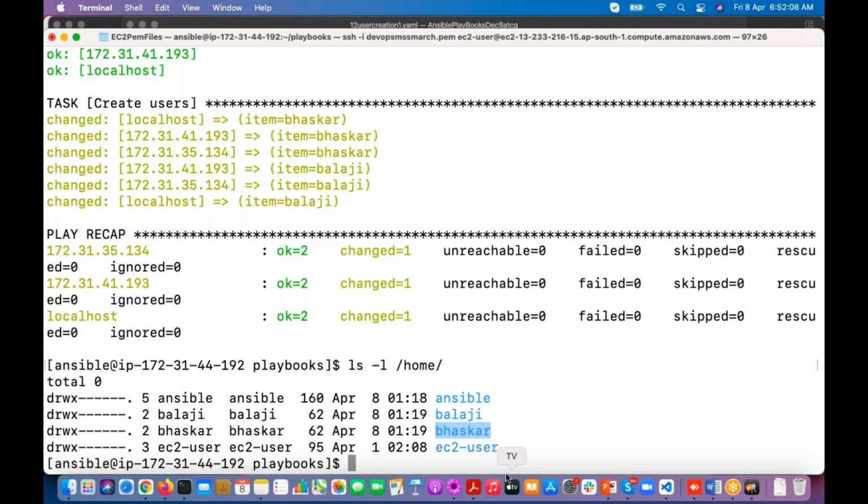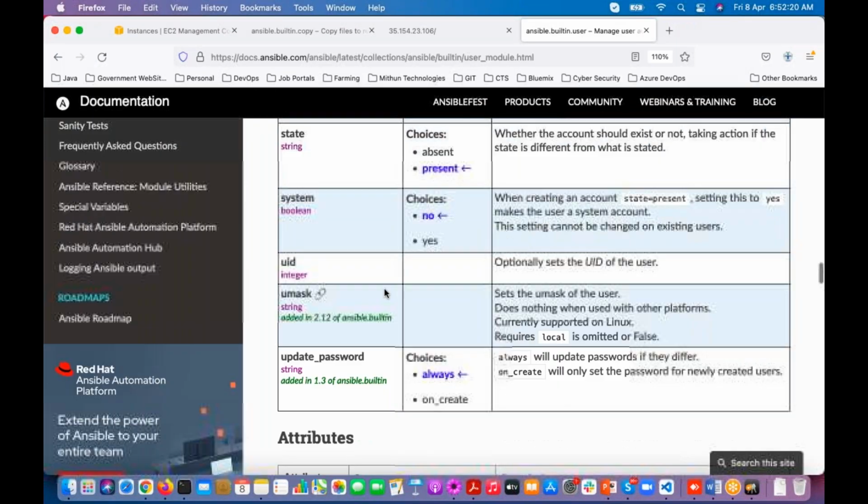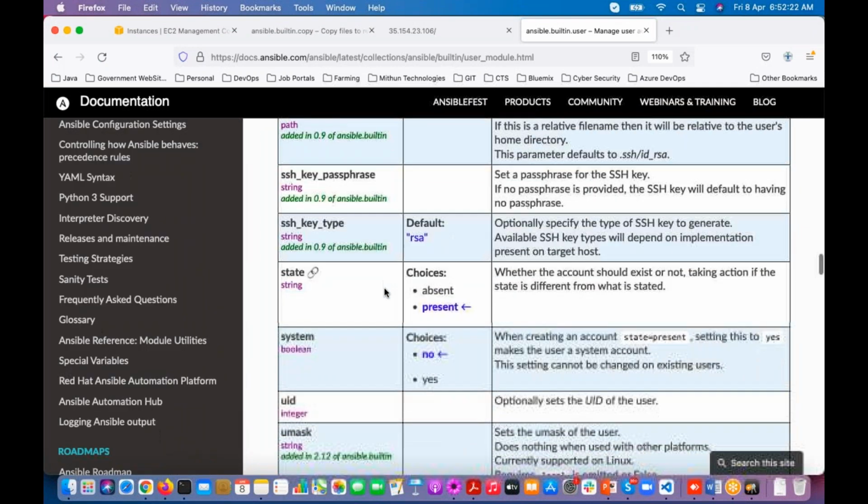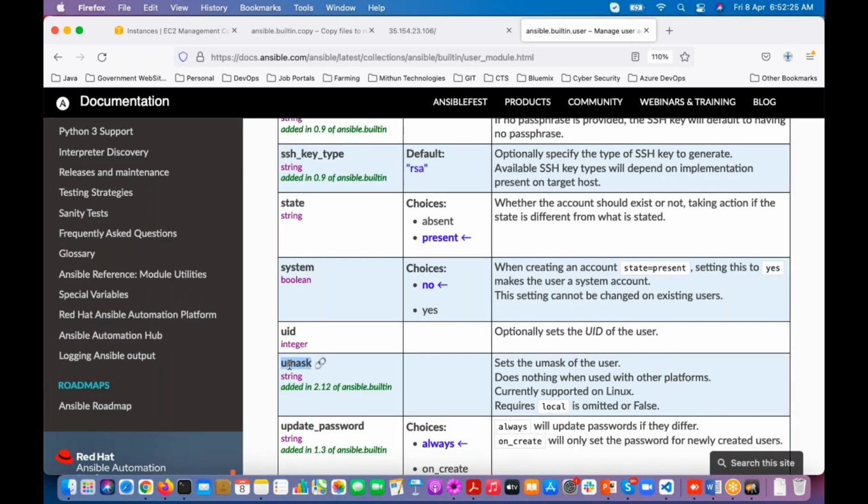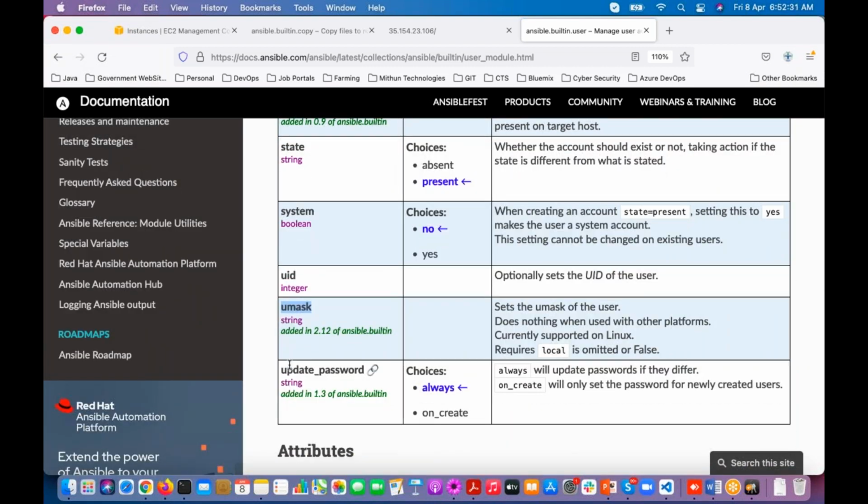Mahesh is asking, sir, what are the default permissions given to the user? Yes, read, write, execute. If you want to give a different one, use the umask value. If you use the umask value, the permissions are going to be changed.